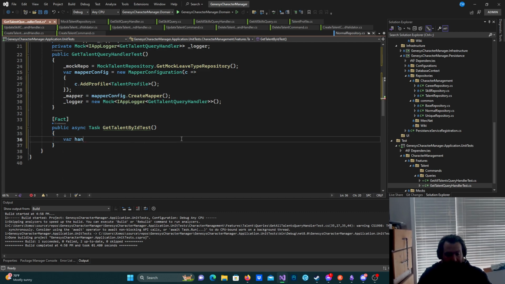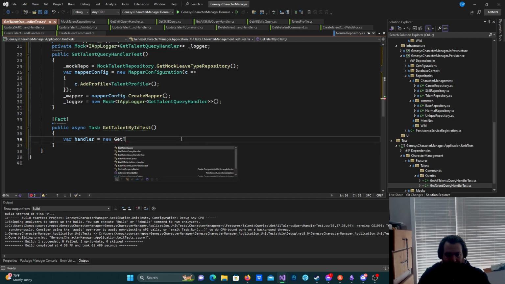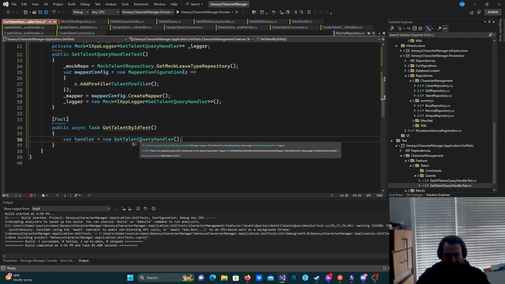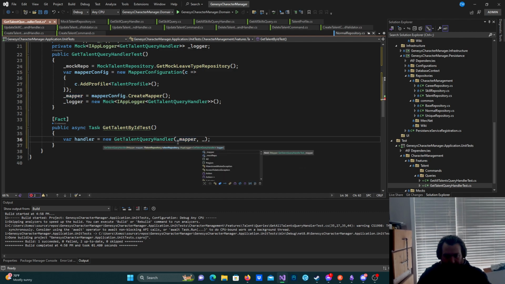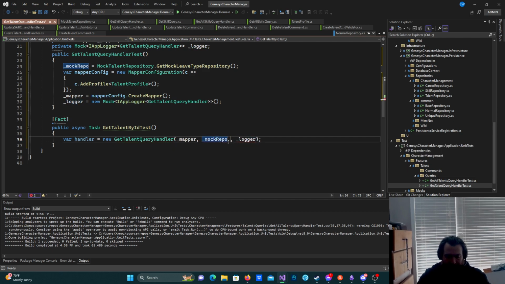So first, we got to create our handler. Equal new get talent query handler. And what order does this all go into? It's mapper, repo, logger. Cool. Mapper, repo, logger. Oh, and these have to be the dot object representations.